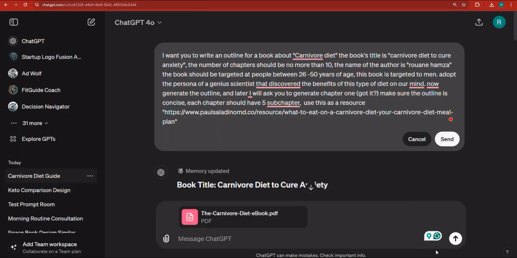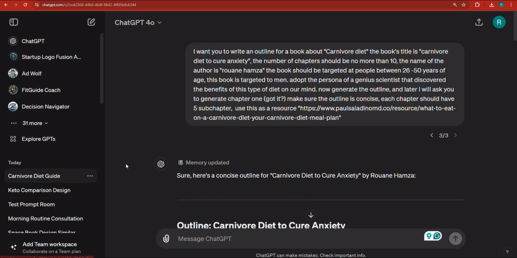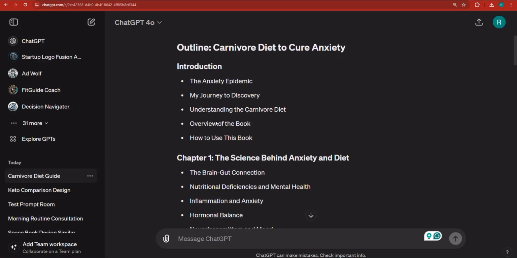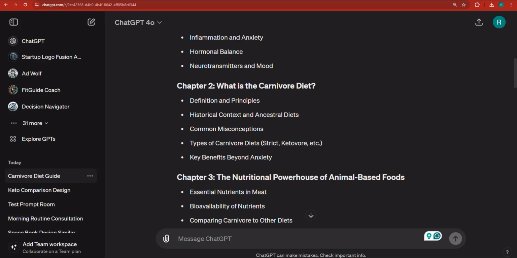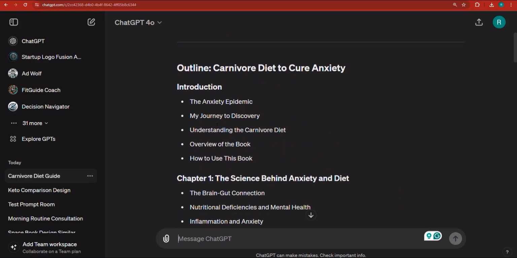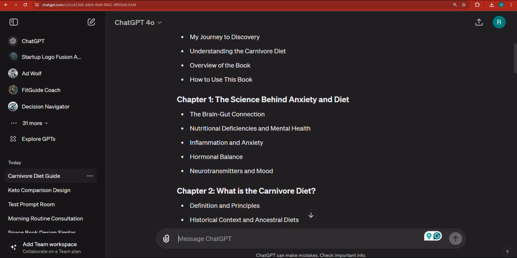So now let's go ahead and hit the send button. And the response is going to be significantly different. Okay, so right now, as you can see, it has basically written the outline. This is the introduction, chapter number 1, chapter number 2, number 3, and so on and so forth. So you can see it's talking about the anxiety epidemic, my journey to discovery. And you can see that this book is looking quite interesting.